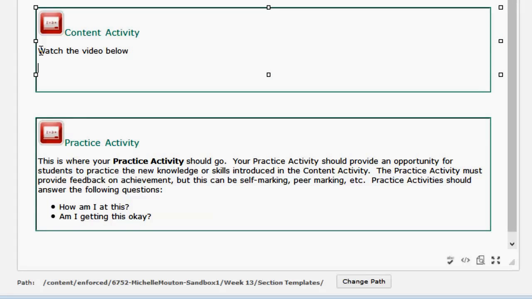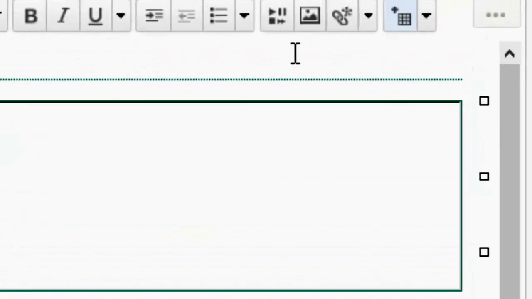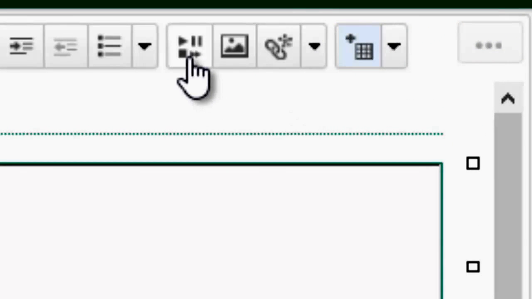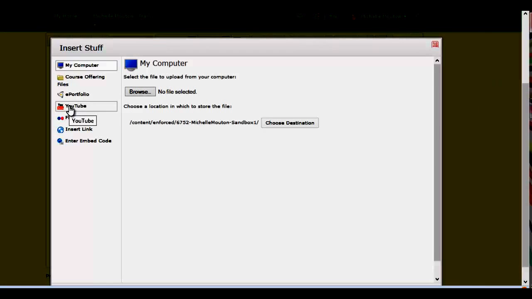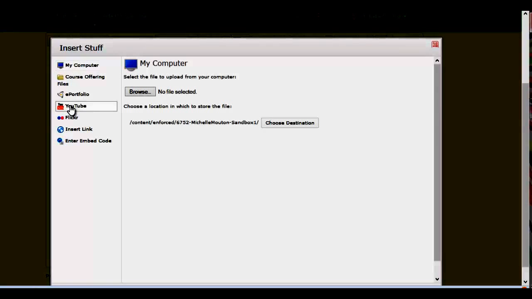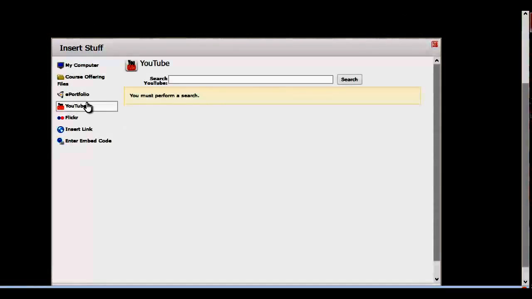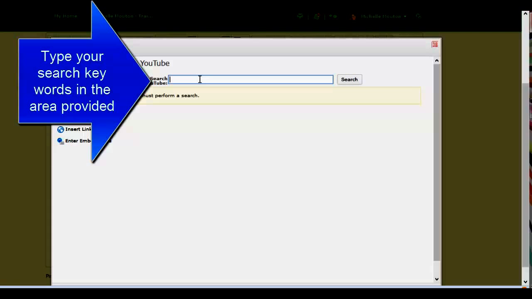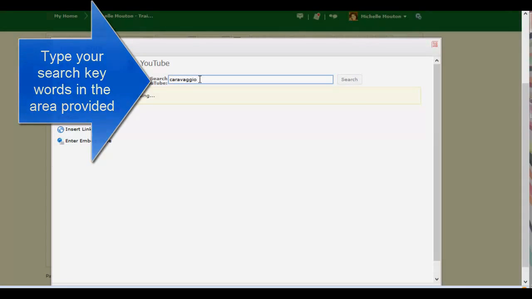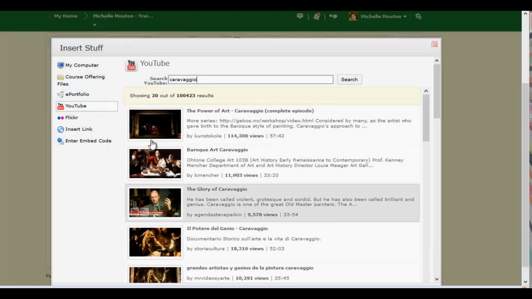So the first way I'm going to show you to embed the video is to go to Insert Stuff, which is up here. And the first way I'm going to show you is to go through YouTube. This can be painful because sometimes the video you're looking for does not show up. But I'll just give you an example: I'm going to look up a video on Caravaggio. And I'm just going to pop in the first one that I find, so it's loading.